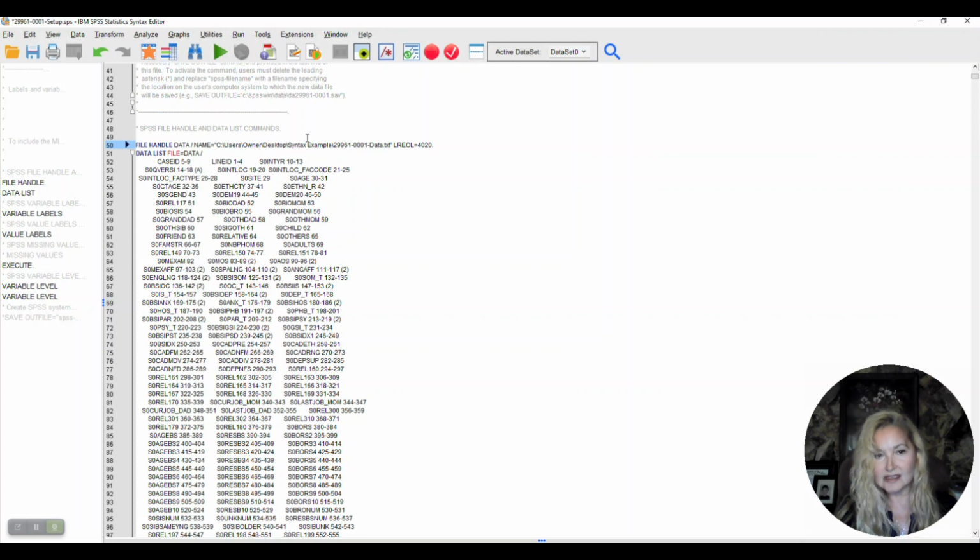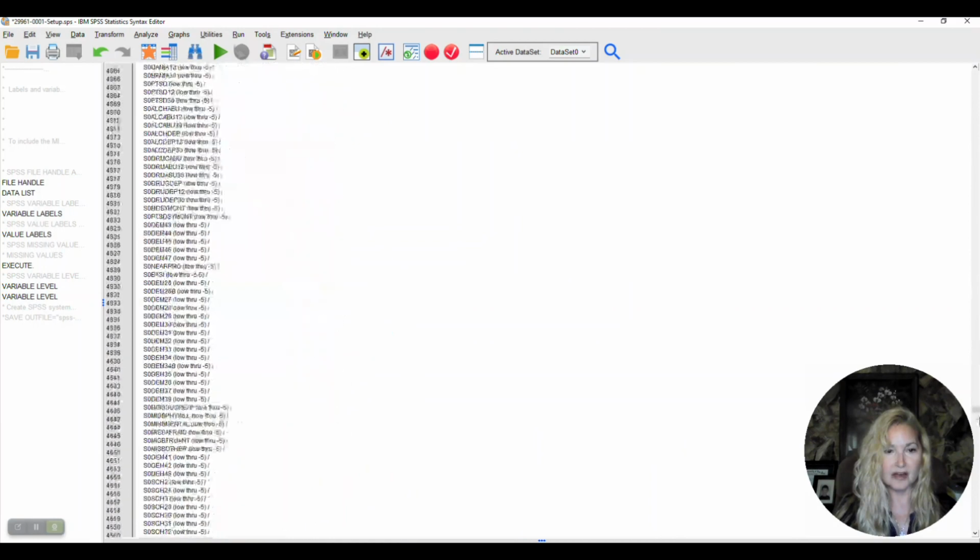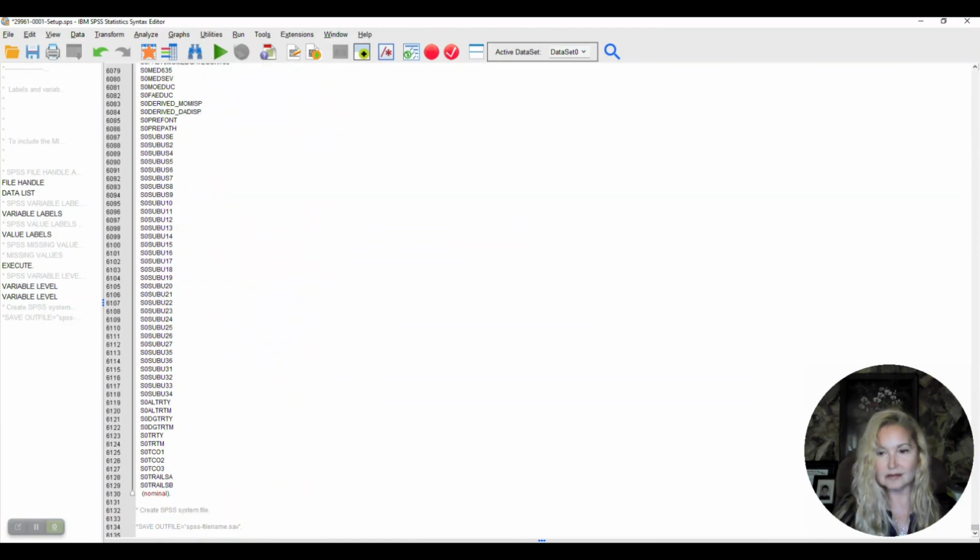You'll see there's my syntax example folder. That's the name for the data, so that's simply pasted in there. Now this is all the commands associated with that particular data file. So it's the variable names and labels and a whole host of information. At the bottom, you'll see the save out file.